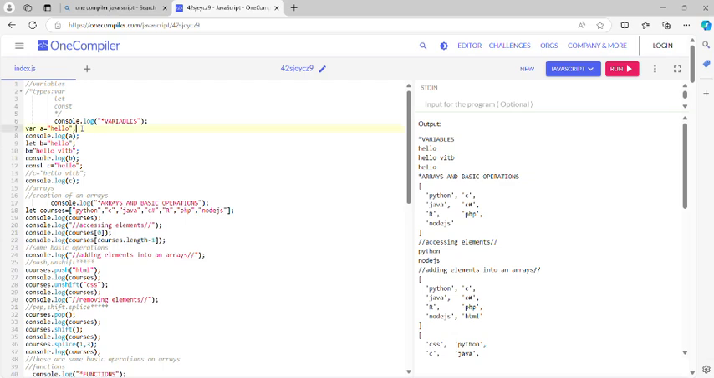Let us see an example: variable a is declared as hello. So we print console.log(a) and we get the output as hello. And next, let is a keyword for block scope variables. It's commonly used for variables that may change their value. So b is declared as hello with b, and console.log of b gives the output hello with b.